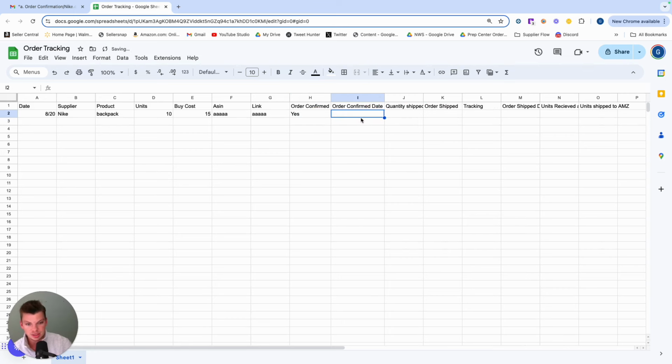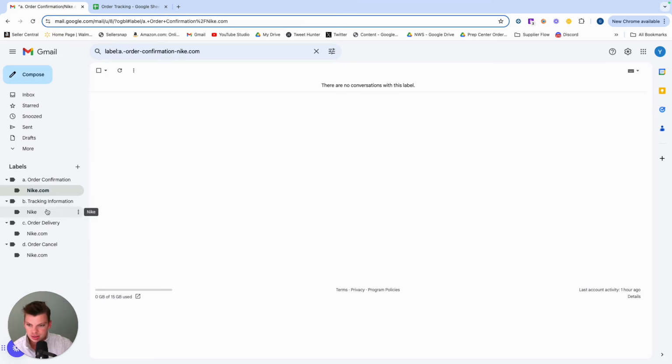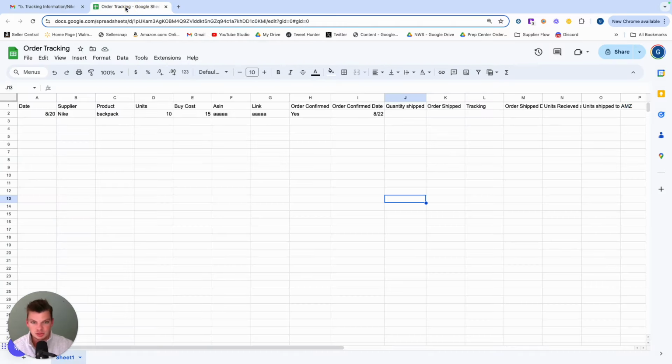You could even enter the date of when you got that confirmation email, right? And the reason that's interesting is we can start to compare and contrast different suppliers and how efficiently they operate. So ultimately, our VA is monitoring our inbox and sees an email pop into the tracking information that says, oh, Nike shipped these units at this particular time. And so they can go in, tally up all the units and say, oh, Nike shipped 10 units, they're good to go.